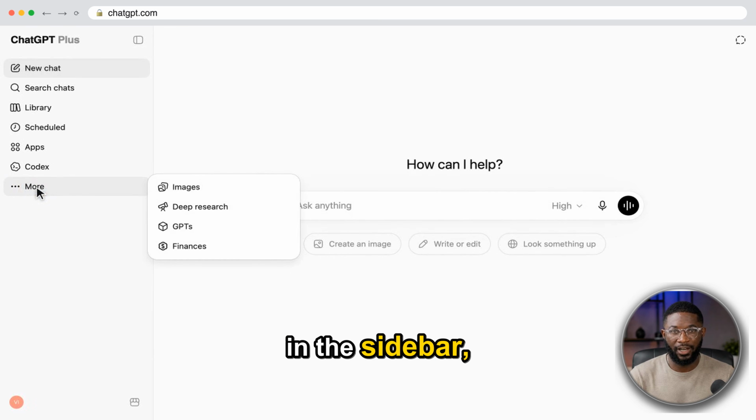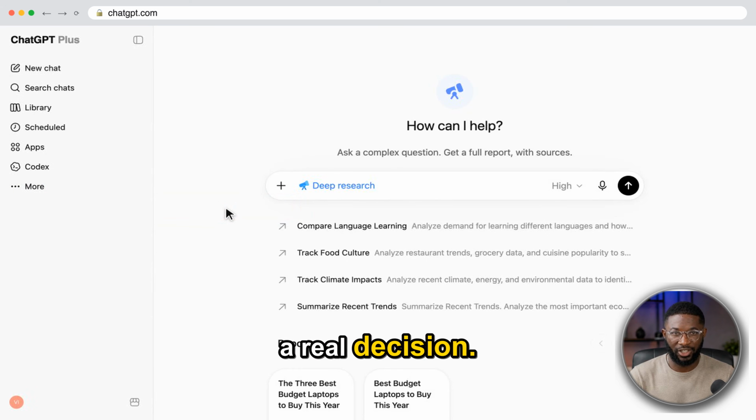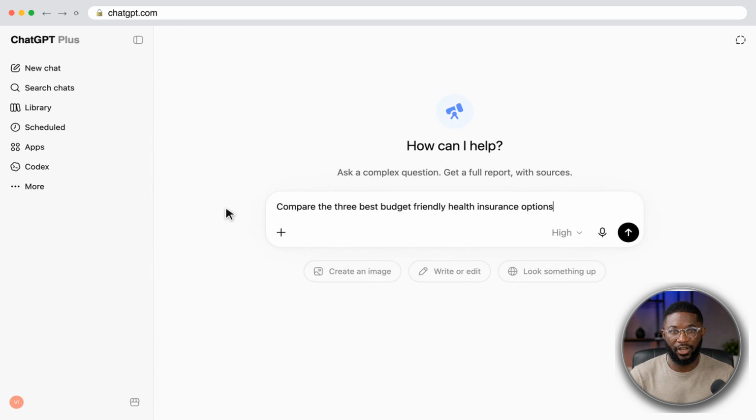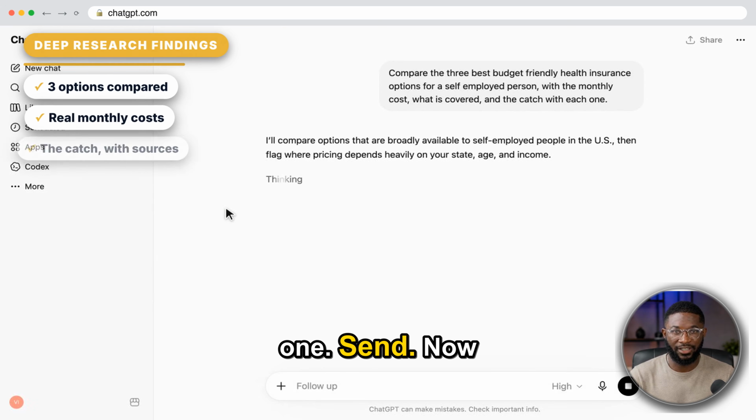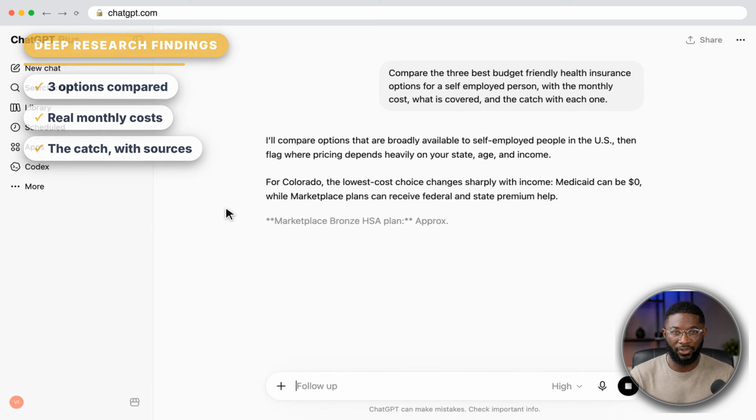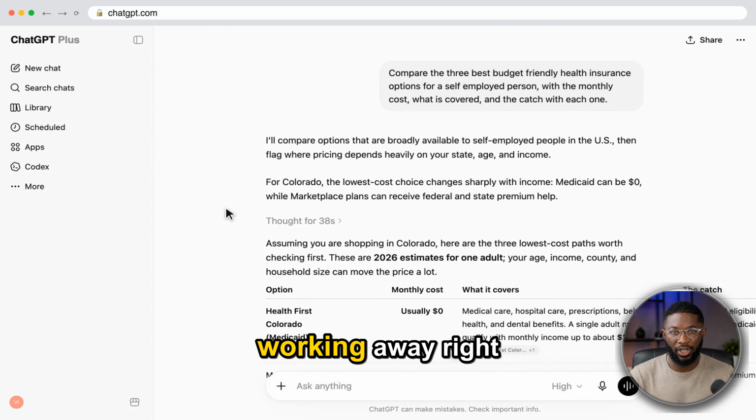Over in the sidebar, I'll click More, then Deep Research, and give it a real decision. Compare the 3 best budget-friendly health insurance options for a self-employed person, the monthly cost, what's covered, and the catch with each one. Send. Now this one takes its time, a few minutes, sometimes longer, because it's genuinely browsing the web, and you can watch it working away right here.